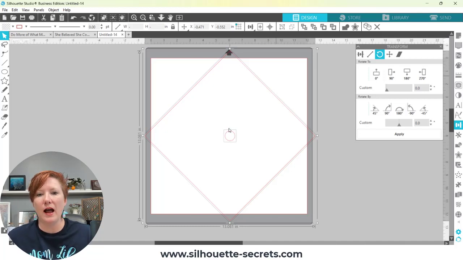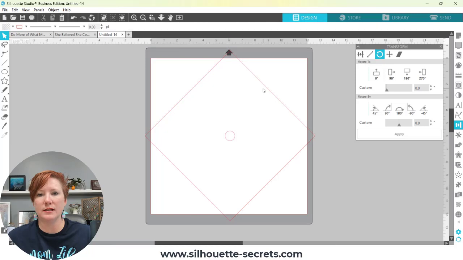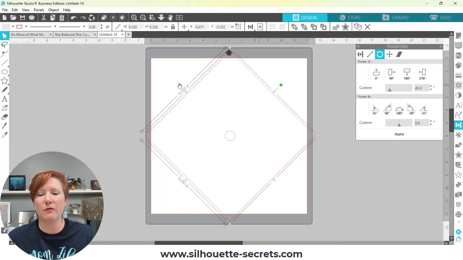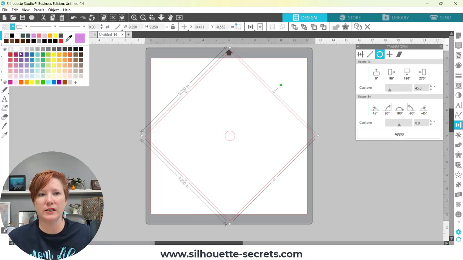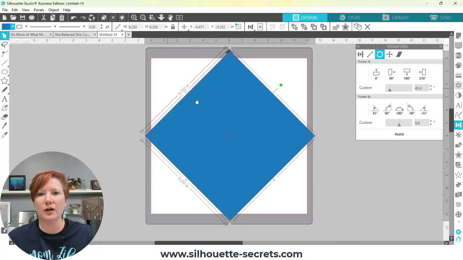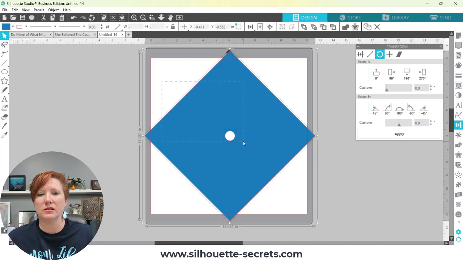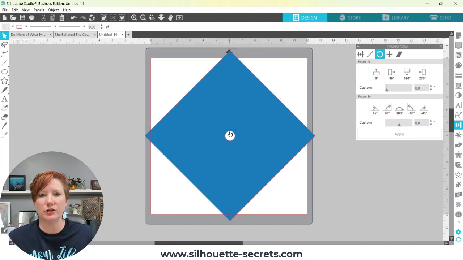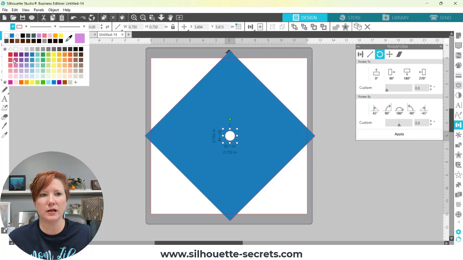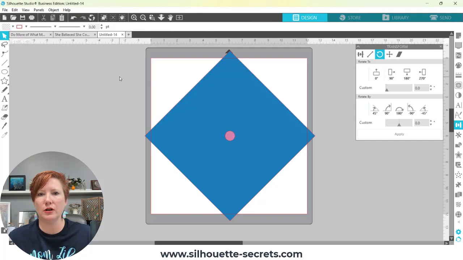Now, currently I have two objects stacked on top of each other. So if I were to fill this with color, it's easier to see a visual of this. Just going to fill the square with blue, and I'm going to fill the circle with white. So currently there are two layers. I want to make this one layer, and I'm actually going to change this color not to white. I'm going to change it to pink so you can see this.